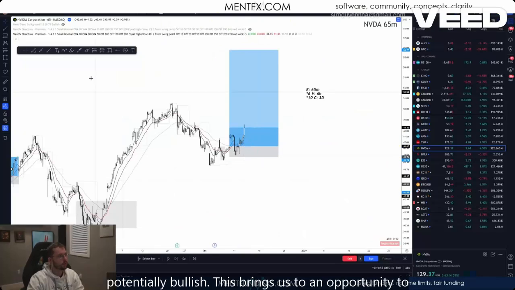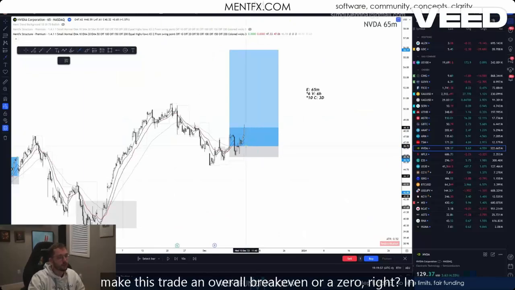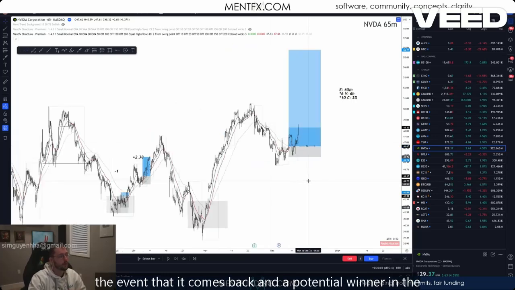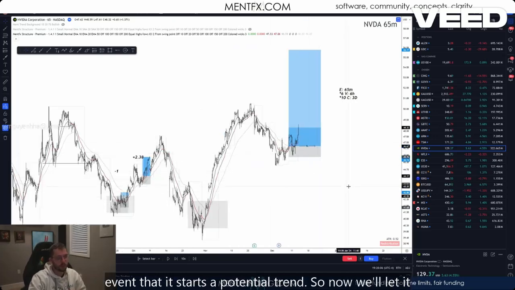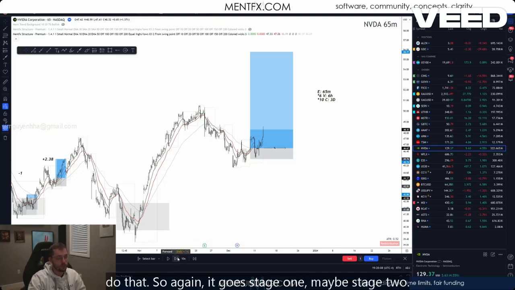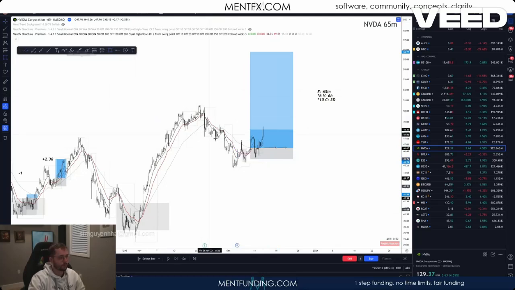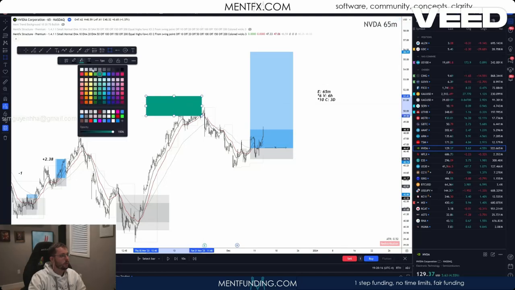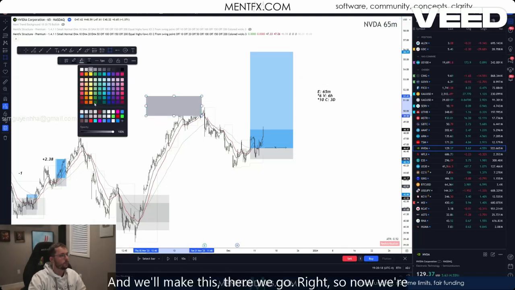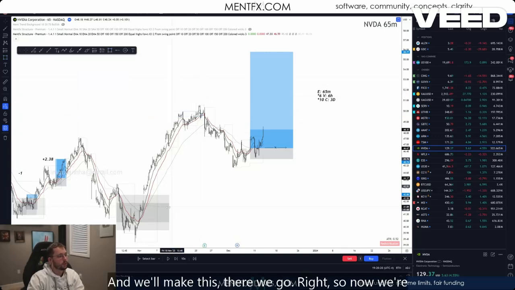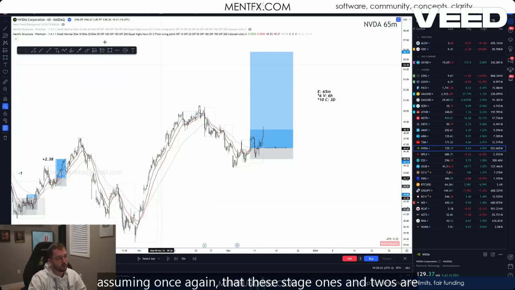This brings us to an opportunity to make this trade an overall break even, or a zero, in the event that it comes back, and a potential winner in the event that it starts a potential trend. So now we'll let it do that. So again, it goes stage 1, maybe stage 2. I'll go gray. And we'll make this. There we go.